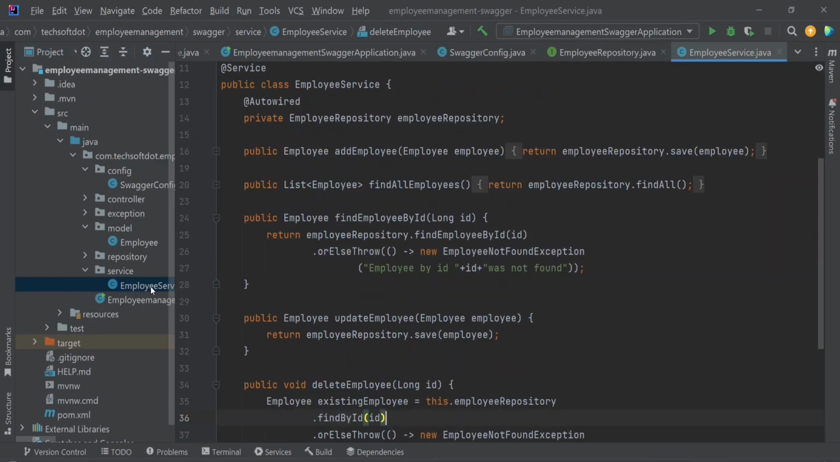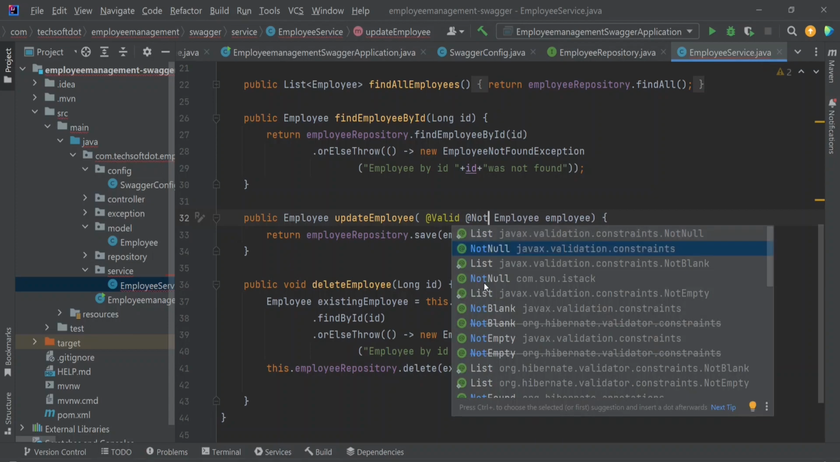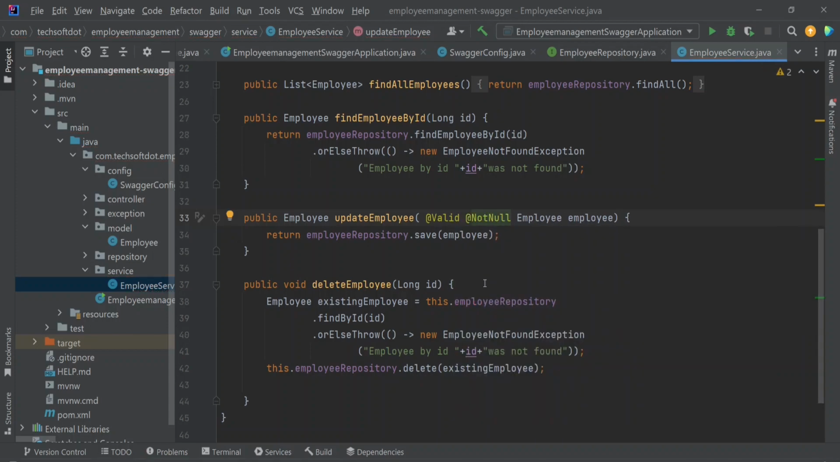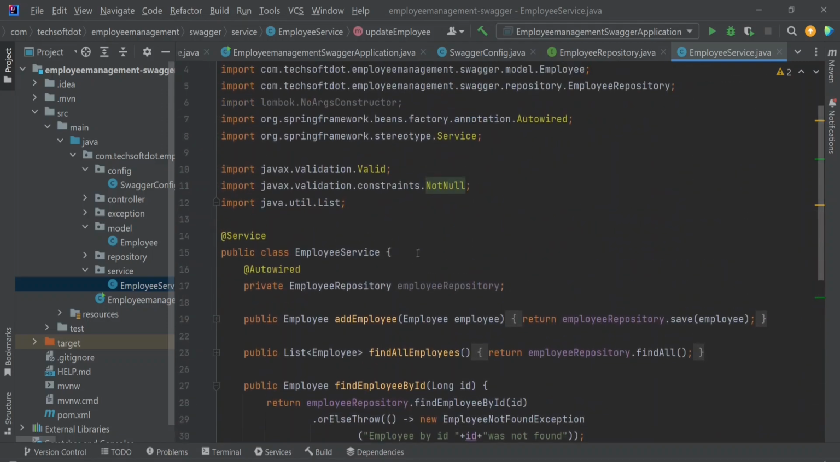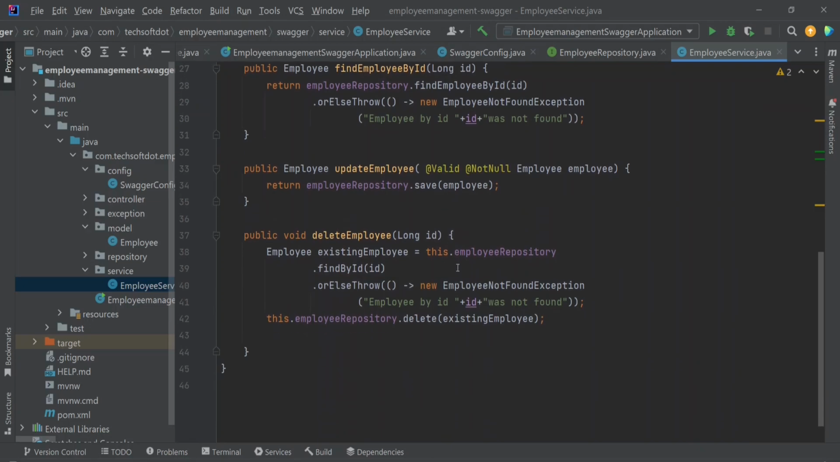Now go to the employee service to enhance. We are using the @Valid annotation without explicitly using @NotNull. The @Valid annotation is typically used in combination with validation annotations like @NotNull to specify constraints on the fields of the employee class. Here is how you can use @NotNull with @Valid.